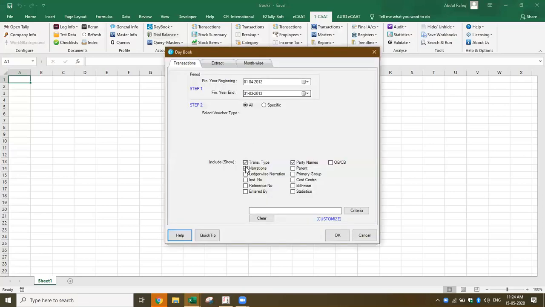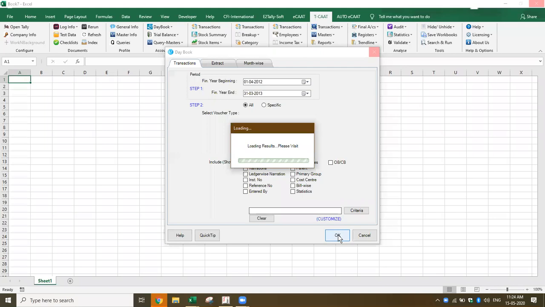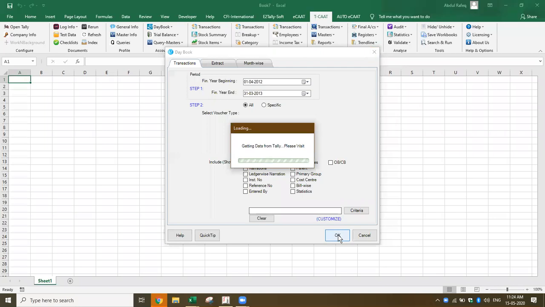Now I have got transaction narration type. Let's say for the timing, I don't want the narration transaction type. I don't want the party type also. And I just say okay. Now you see what will happen is all the ledgers and the transactions for the complete year will be exported from Tally and will be available to you in Excel in a standard format so that you can do further analysis. See, now it's getting the data from Tally.